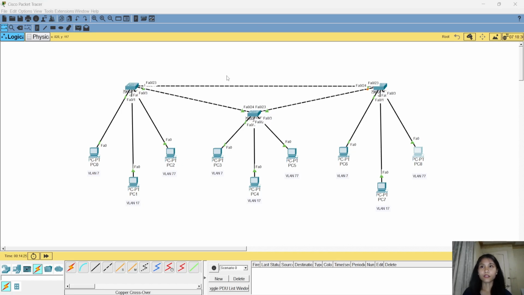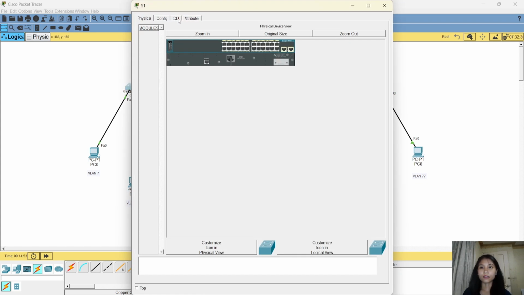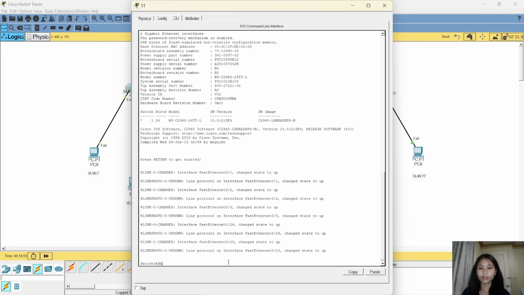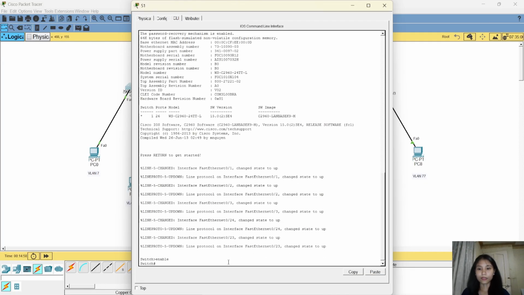So now let's configure the switches, and we will start by creating the VLANs on each switch. We need to create VLAN 7, VLAN 17, and VLAN 77 on all three switches. Then we will assign each PC-facing port as an access port to its correct VLAN, and the links between switches will be configured as trunk ports so they can carry traffic from all three VLANs. So then go with S1 and then CLI, and then just follow my commands.